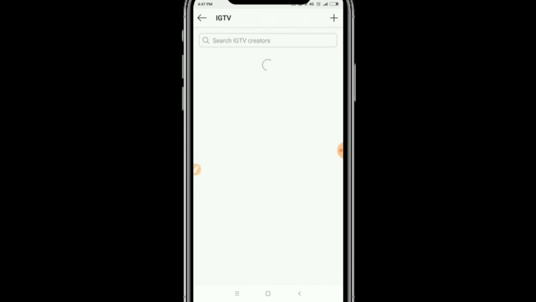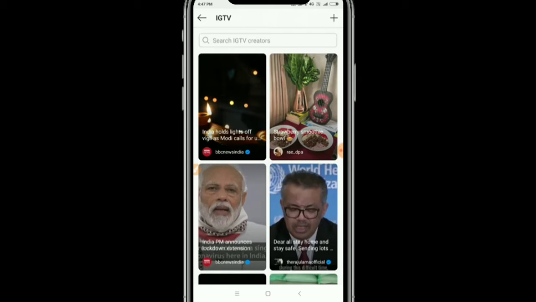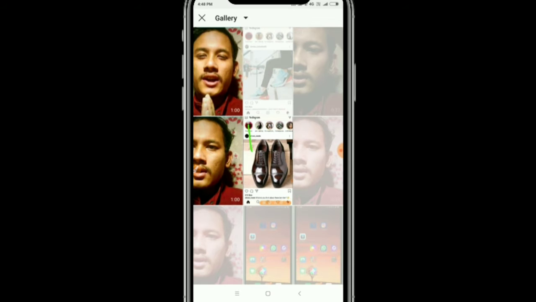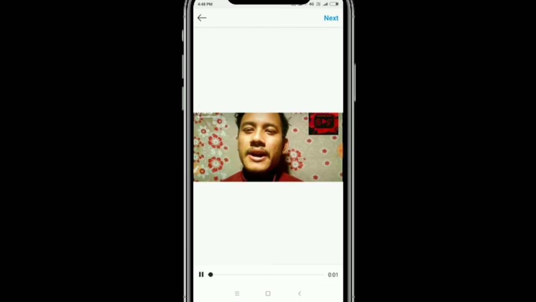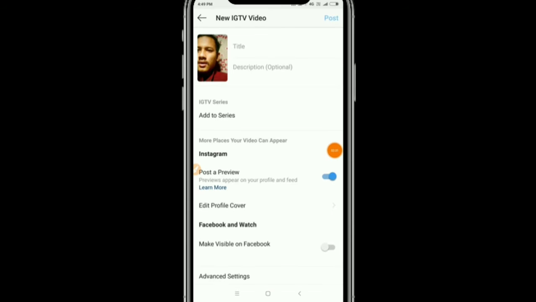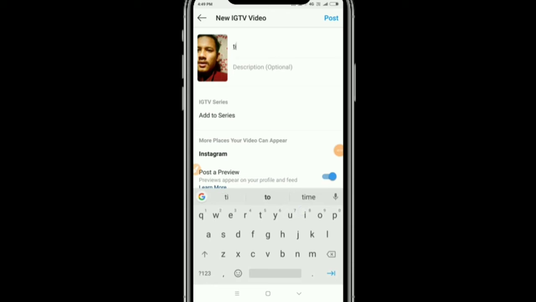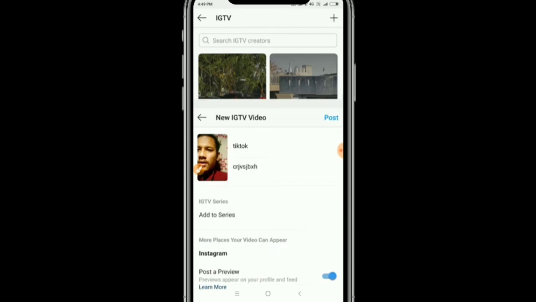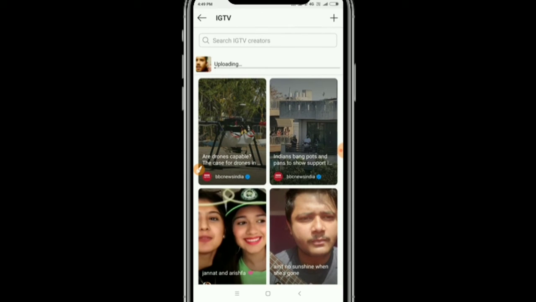After clicking IGTV, I'm teaching you how to generate your link also. Just click on the plus icon, and let me take my video here. Click next, and then click next again. You have to take your YouTube TikTok videos, and then click next. Now here you can add your title, and also add your description your way, and then click on the pause option. You can see here, just click on the pause option. Now it is uploading, so let's wait for it.